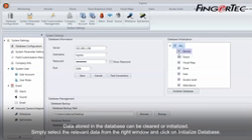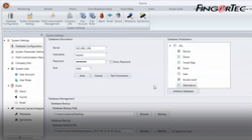Data stored in the database can be cleared or initialized. Simply select the relevant data from the right window and click on Initialize Database.